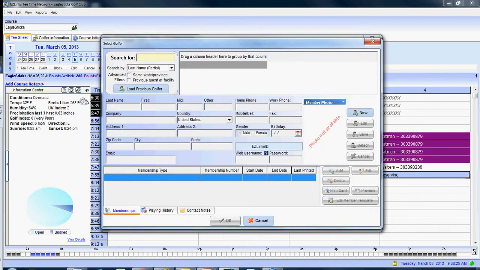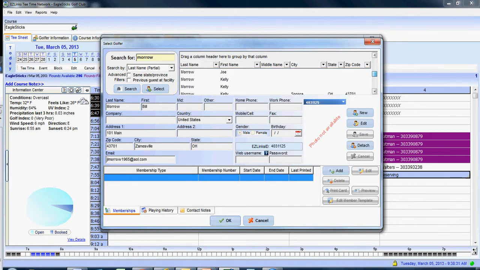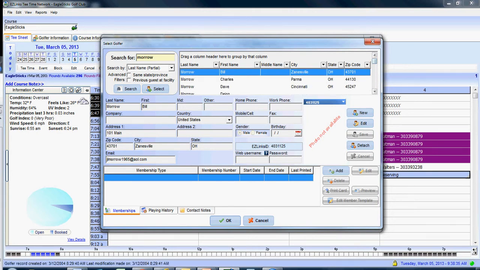Now, as I go to the search for box and I type in the last name Morrow, a quick scan through here will show me that she is not in the database. So now what we need to do is create a new golfer in our database, and we do that by simply selecting the new button. I select new. You see her last name will already be inserted into the field because we were searching for it. So I will now type her first name in.